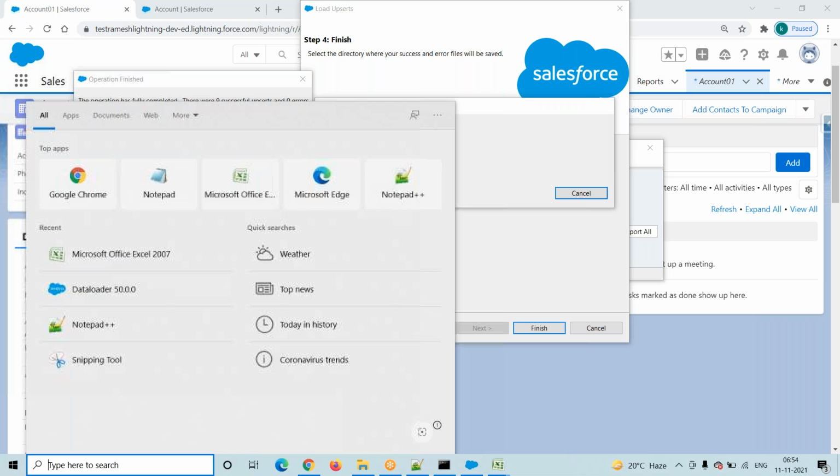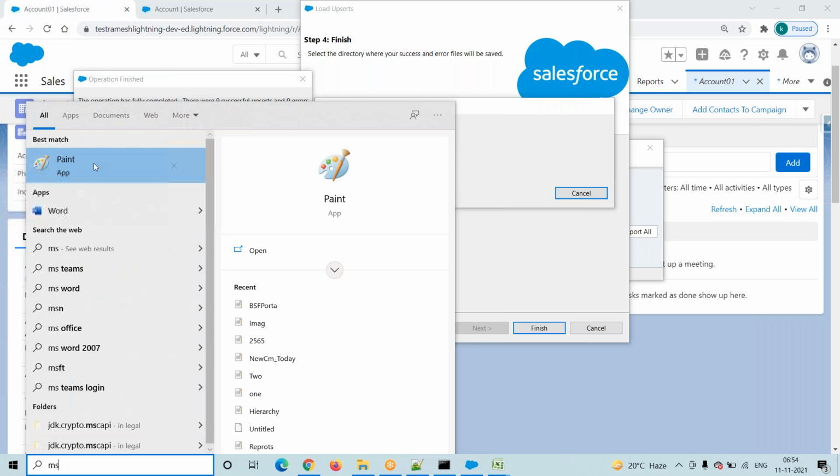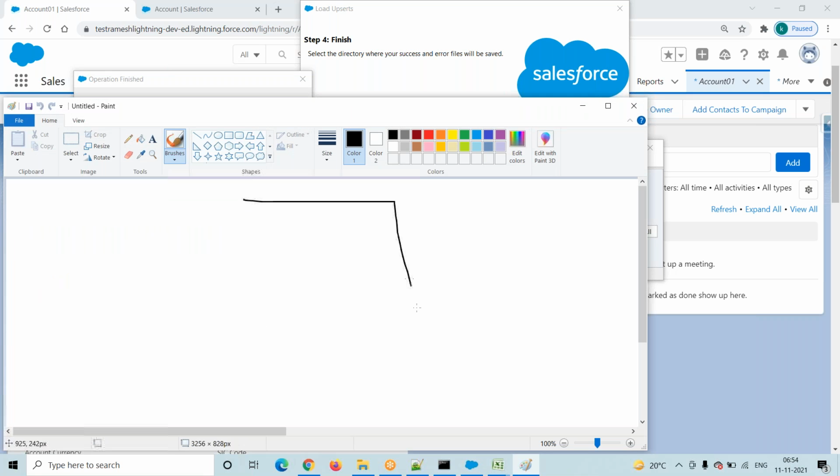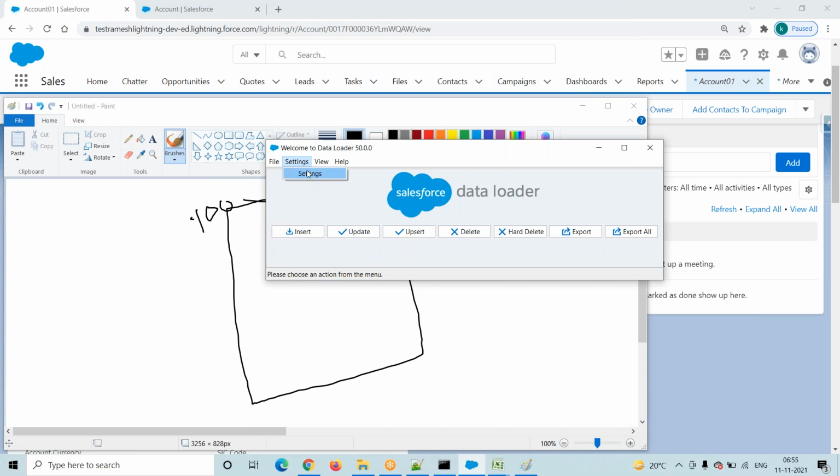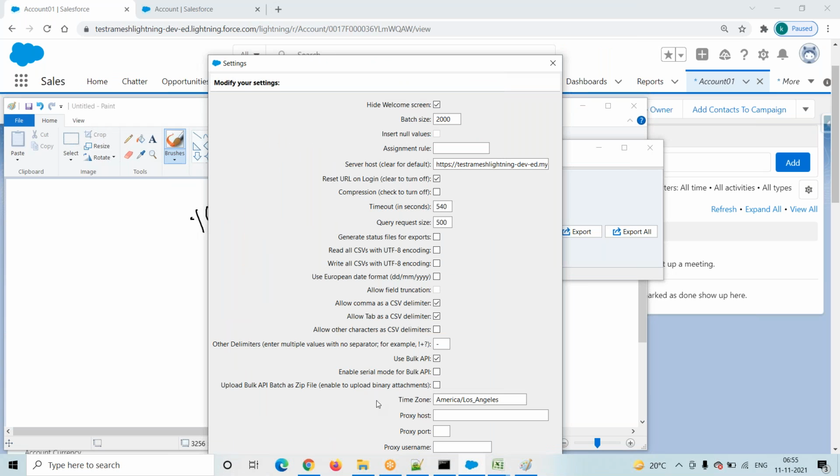What do you mean by bulk API? See here, suppose in my sheet 100 records are there. Go to settings. Click on settings. Suppose you do not check this use bulk API option. Whenever you are using this use bulk API option, hard delete is enabled.